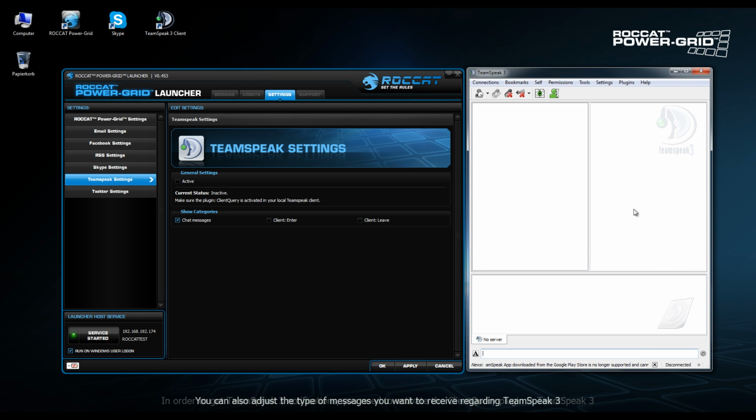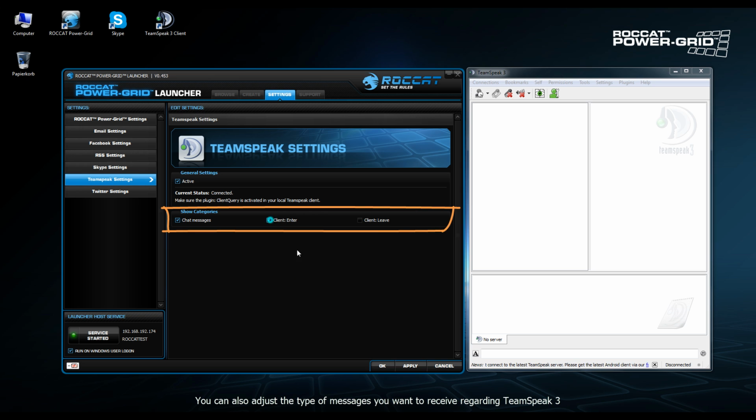So upon clicking the tick, we can go back to Power-Grid, click Active, we apply, and we see that it's connected. And then of course we can see which categories, which messages we want to display. In this case we're enabling all of them.